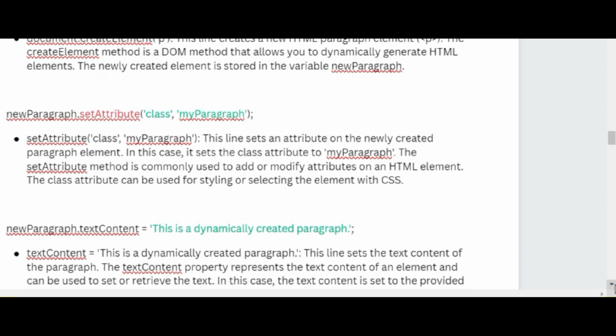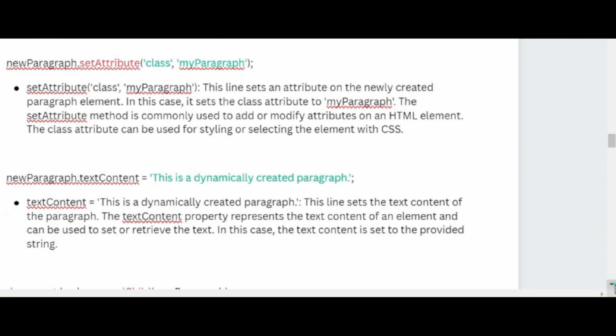newParagraph.setAttribute('class', 'my-paragraph'). This line sets an attribute on the newly created paragraph element. In this case, it sets the class attribute to my-paragraph. The setAttribute method is commonly used to add or modify attributes on an HTML element. The class attribute can be used for styling or selecting the element with CSS.